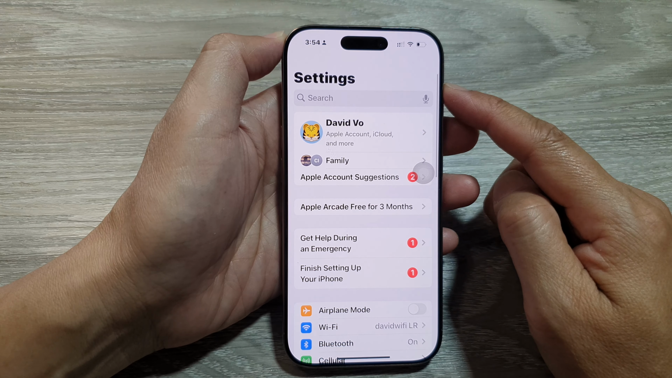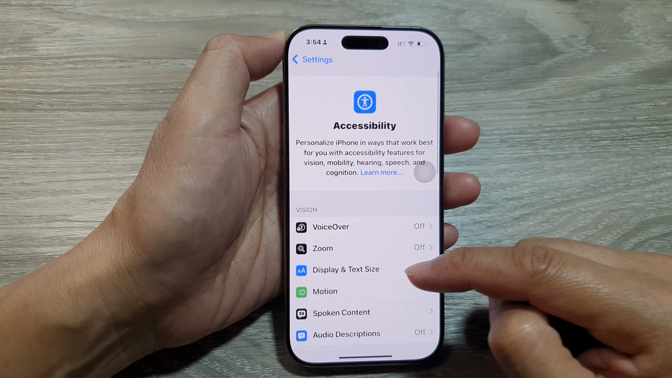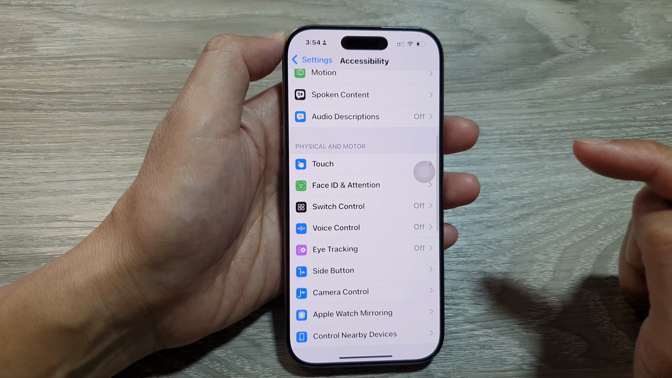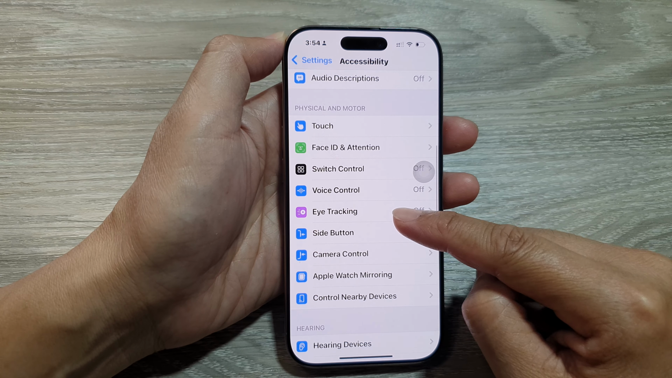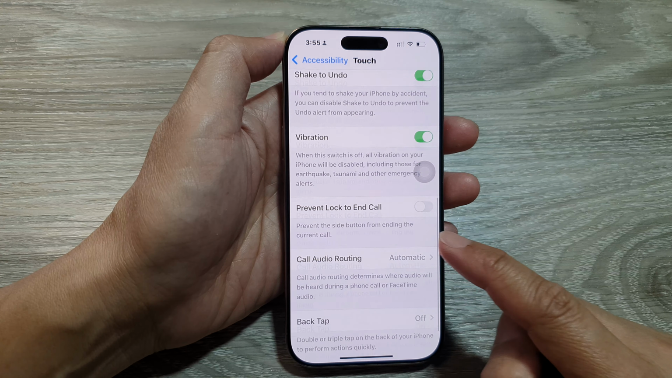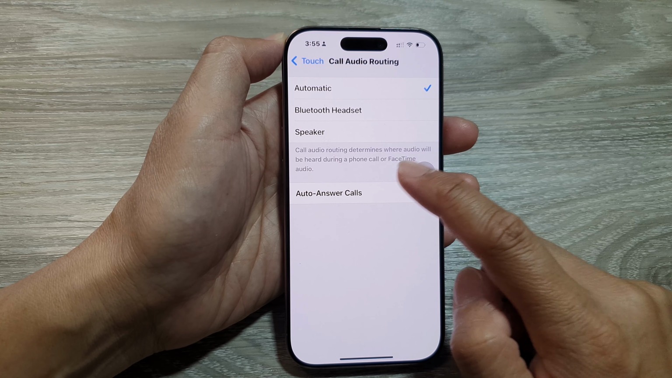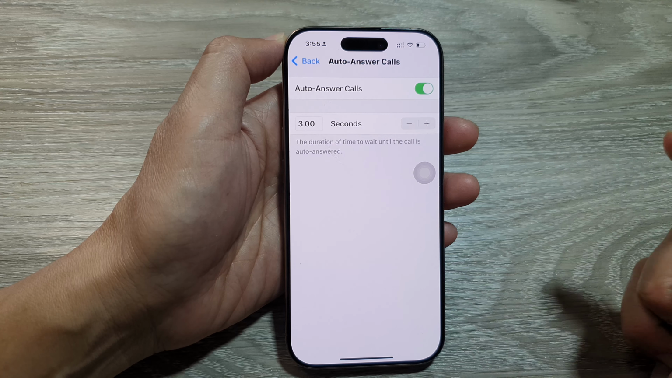Now in the Settings page, we scroll down, then tap on Accessibility. After that, scroll down, and then in here, tap on Touch. Then we scroll down and tap on Call Audio Routing. Then tap on Auto Answer Calls.